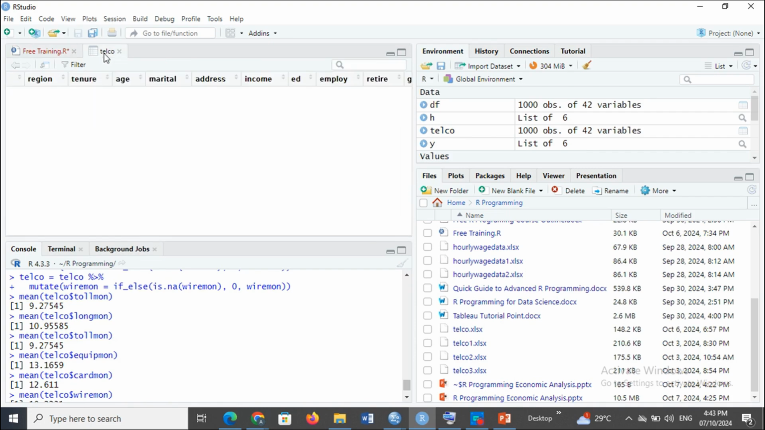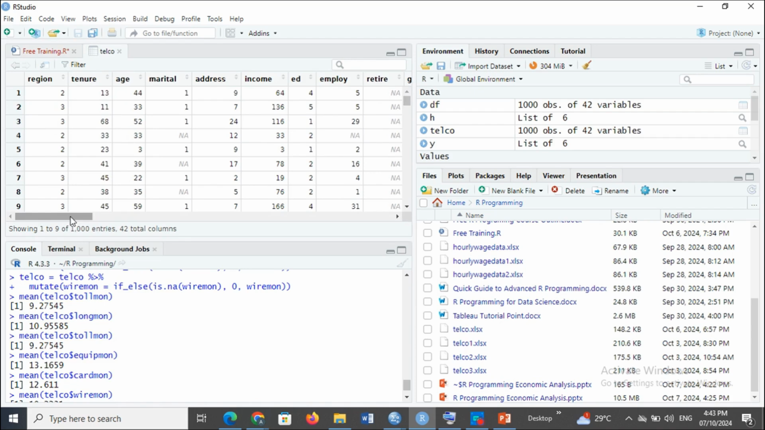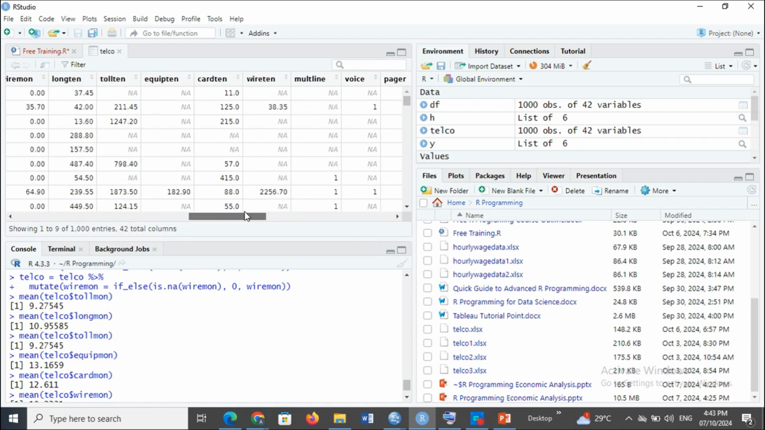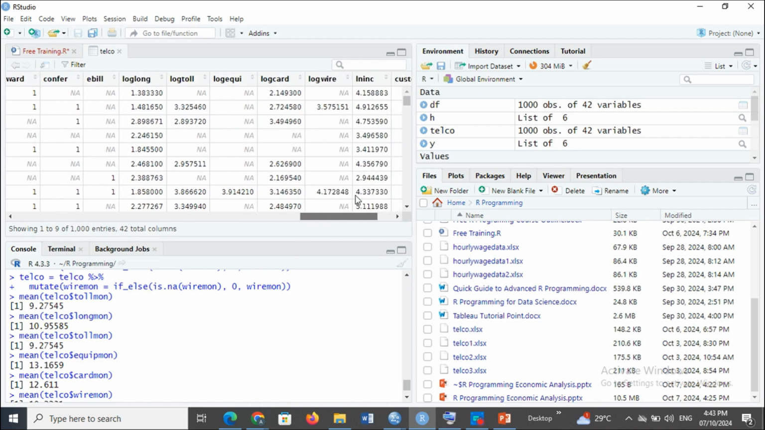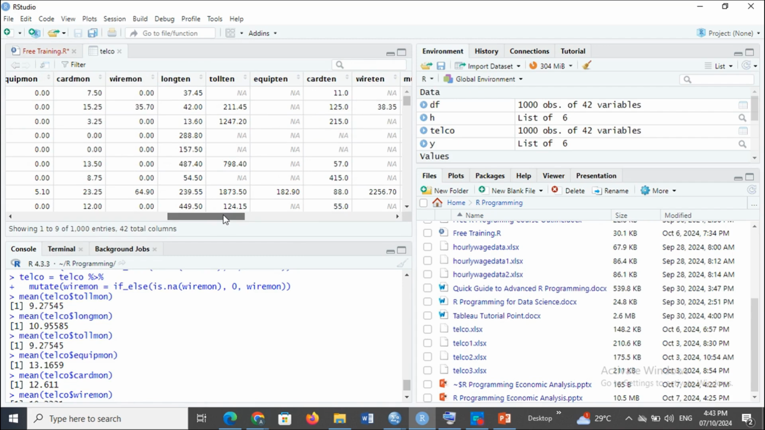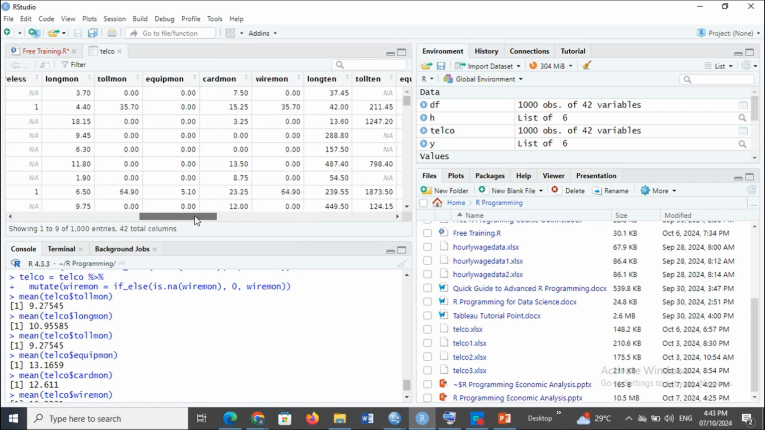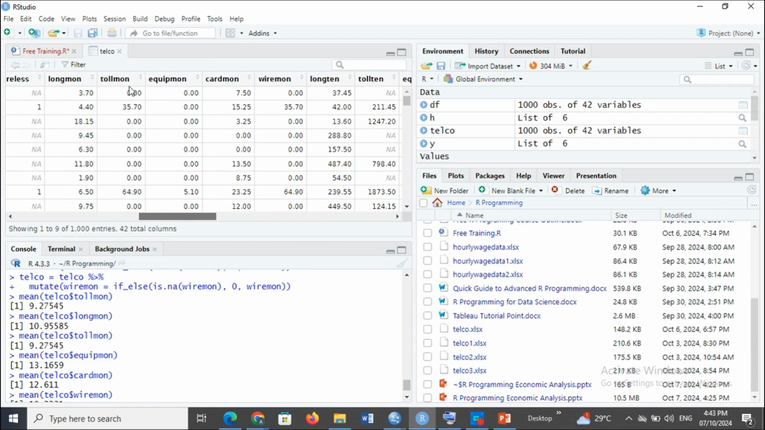Let's check the data set. Let's see our data set. Now you can see our data set for the long month, the 2 month, where the values were NA, it has changed to zero. When the values were NA, RStudio converted that value into a zero.